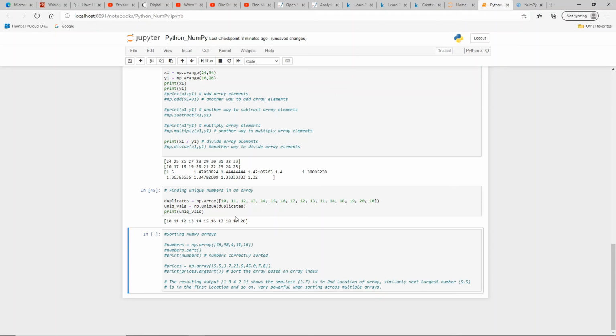So just imagine the possibility. You have an array with millions of elements, and we just want the unique values. That's our use case. Just running this command on that array will give you the required result. Amazing, very powerful.